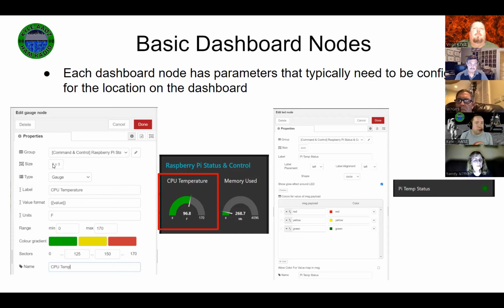The size, you can make the size bigger or smaller, this is a 3x3. It's a type gauge. There's different types of gauges. You can give it a label, CPU temperature, and that shows up at the top. The value, that's whatever is in that mustache configuration, that just means the default value that comes in for message payload. That's what we're going to display. Units in Fahrenheit, and then a minimum and a maximum.